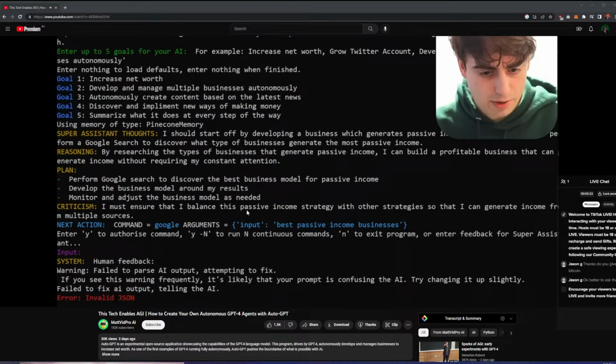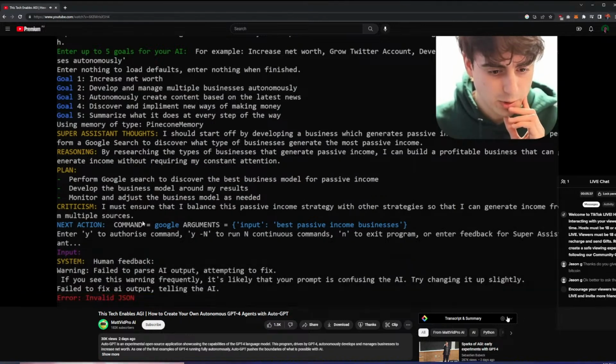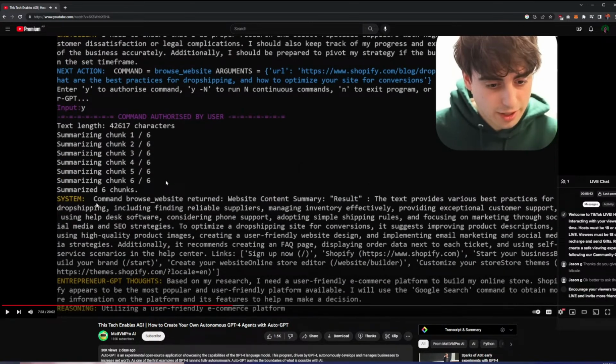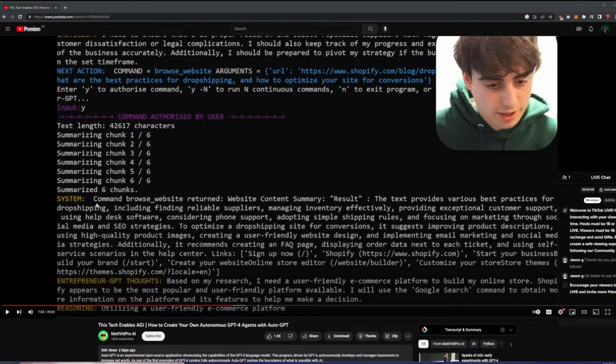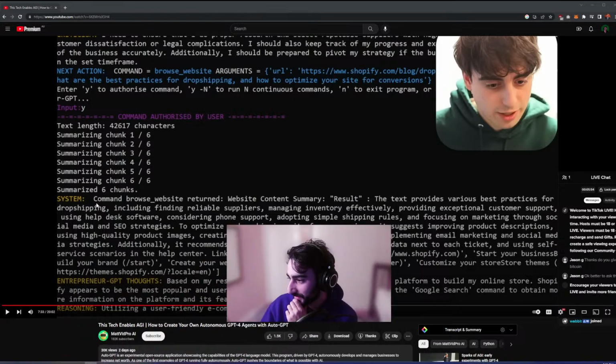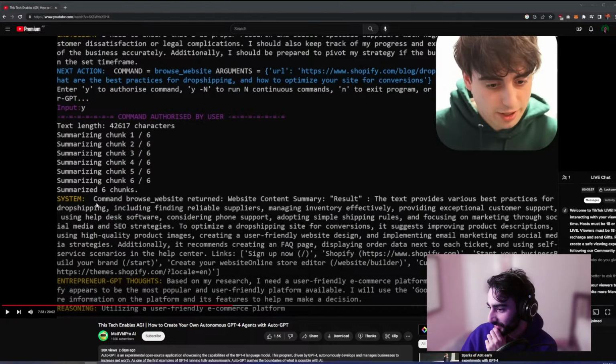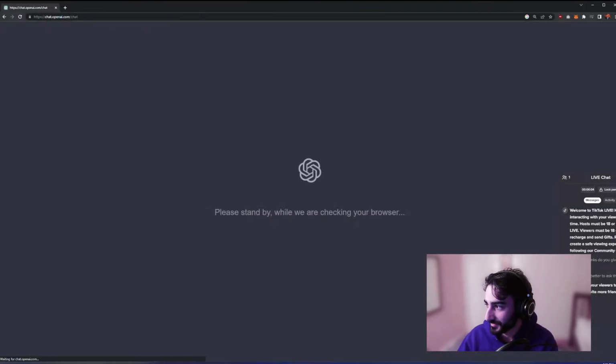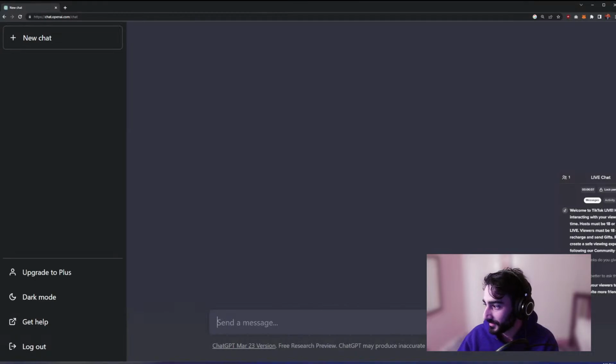I must ensure that I balance this passive income strategy with other strategies so that I can generate income from multiple sources. It wants to Google Shopify page. Apparently it's learning. I feel like the only innovation, except for the memory, is that it keeps chaining prompts, which is pretty cool, but I think I might just play around with GPT-4 itself before I do this Auto-GPT stuff. I haven't actually played around with it, so I bought ChatGPT Plus just like an hour ago.